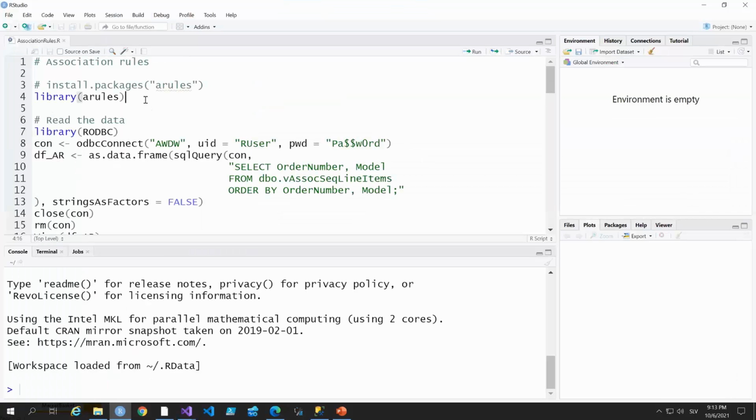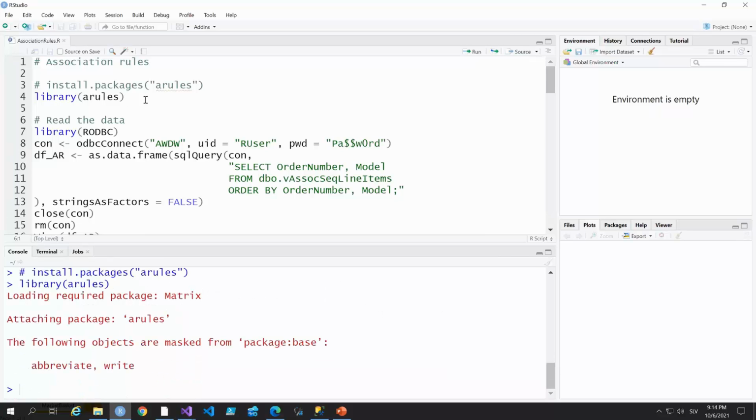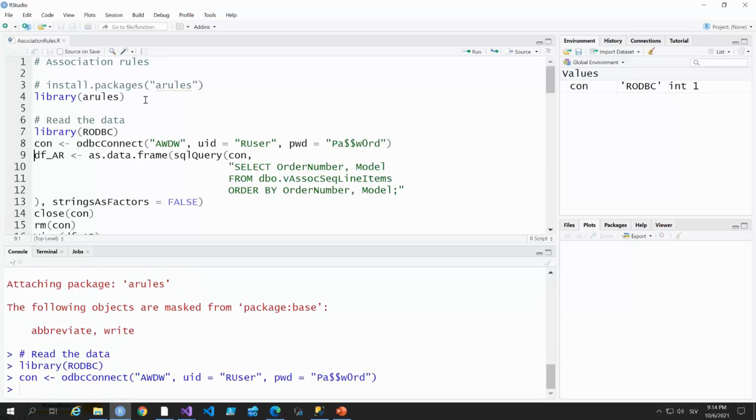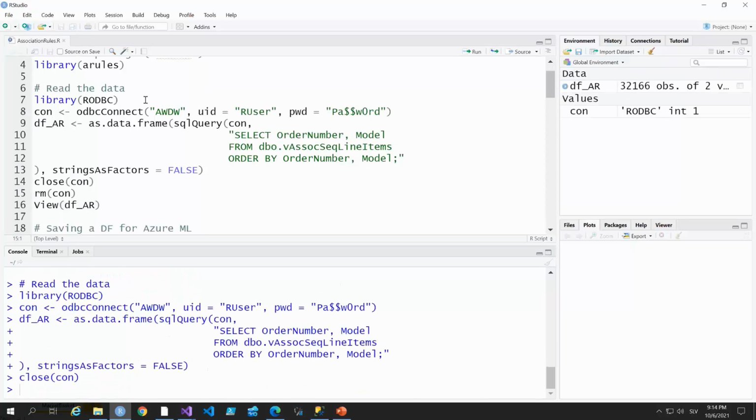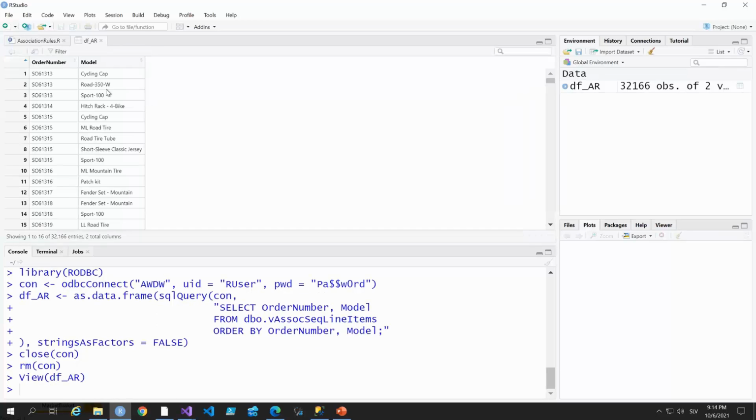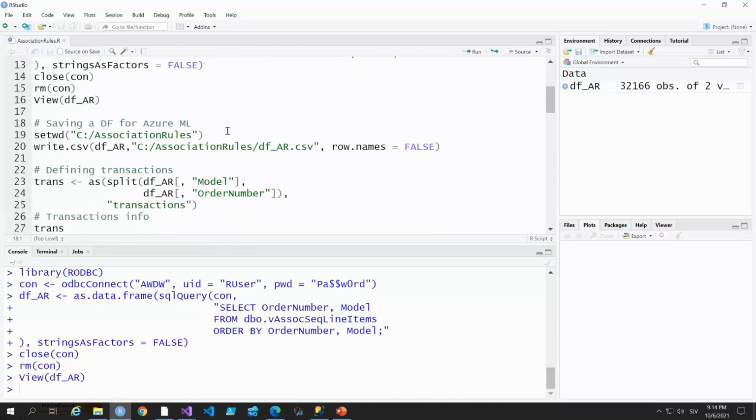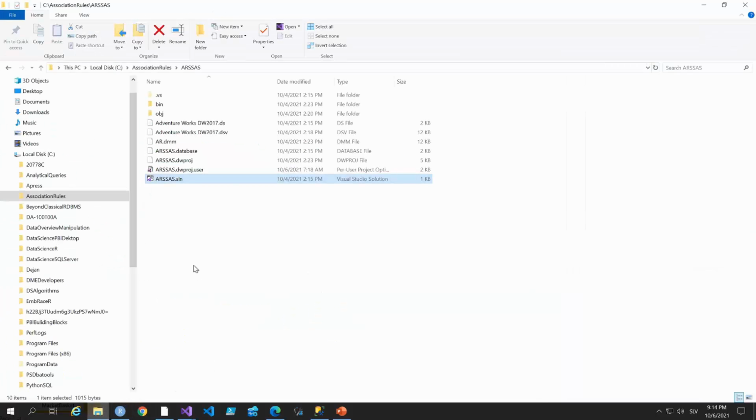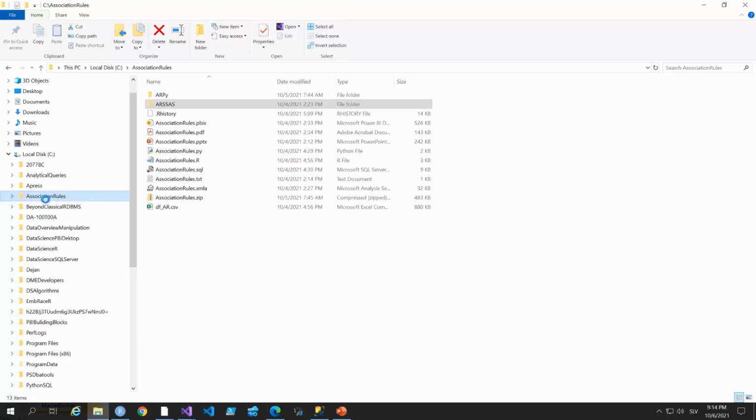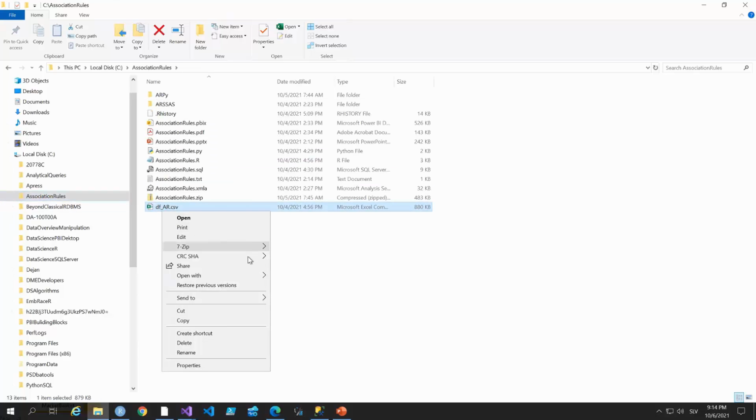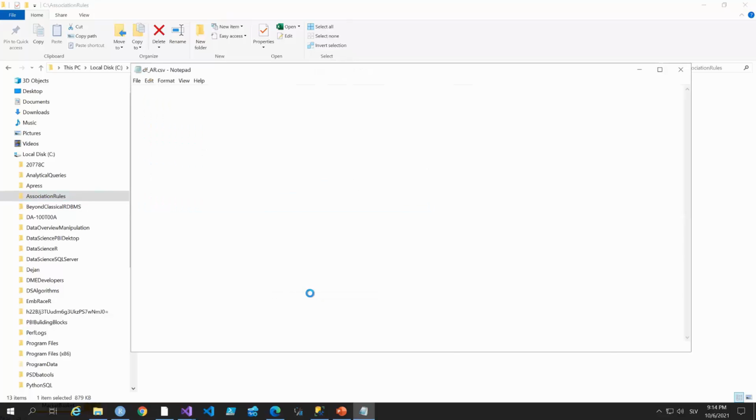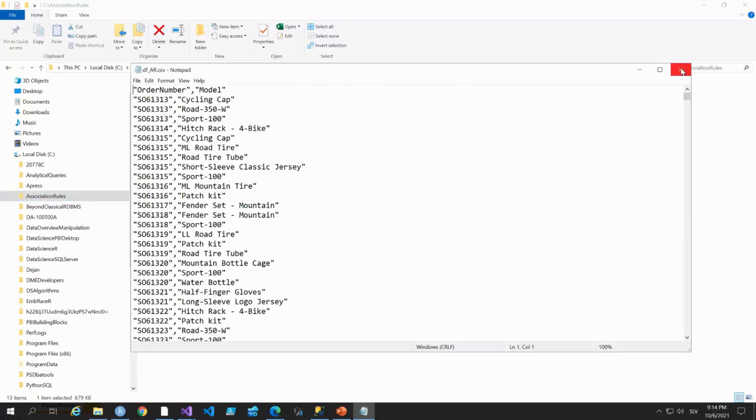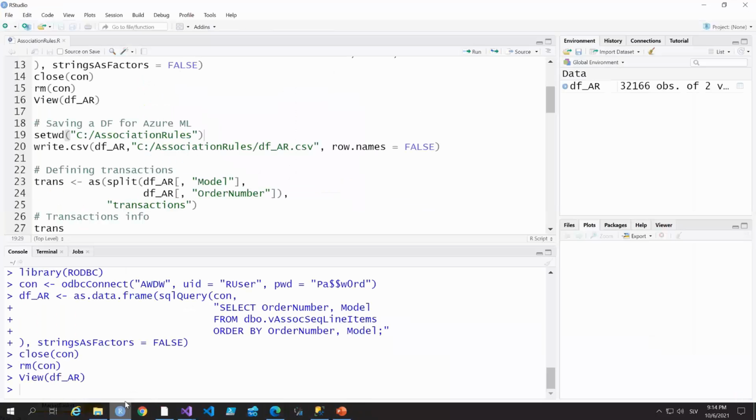Let's show another option. So we have the nice package arules. Let's load it. I already installed it. And let's load library ODBC and read my line items. So these are my line items now as a data frame. I have already executed this code. I have also saved this result in a CSV file. It's very easy to import a CSV file in Azure ML, so I will not do it again.